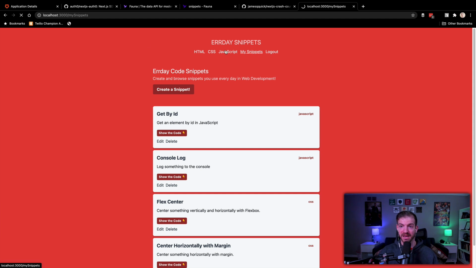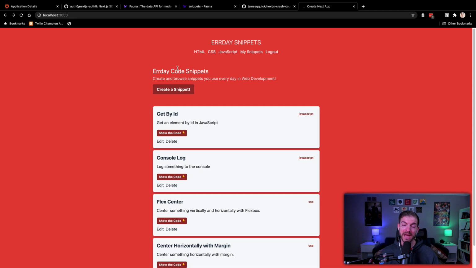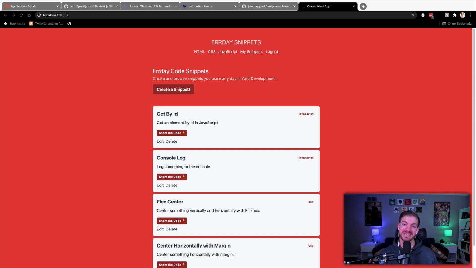My snippets, that page isn't defined yet. So we'll get another 401. But we've now added authentication to our application. We have the ability to let users log in and log out, which is pretty sweet, and then be able to display conditionally different information based on that status.